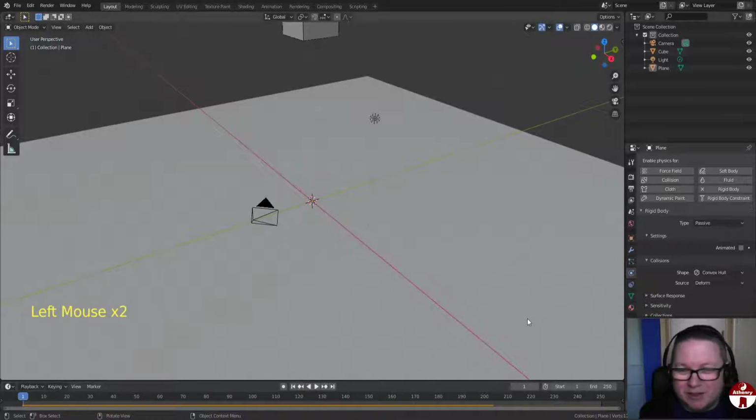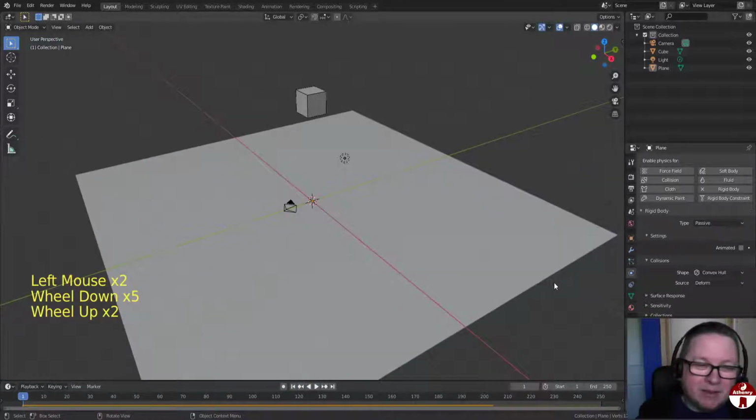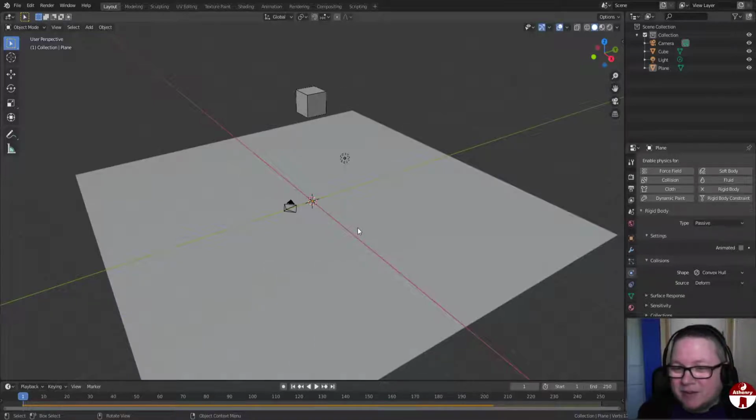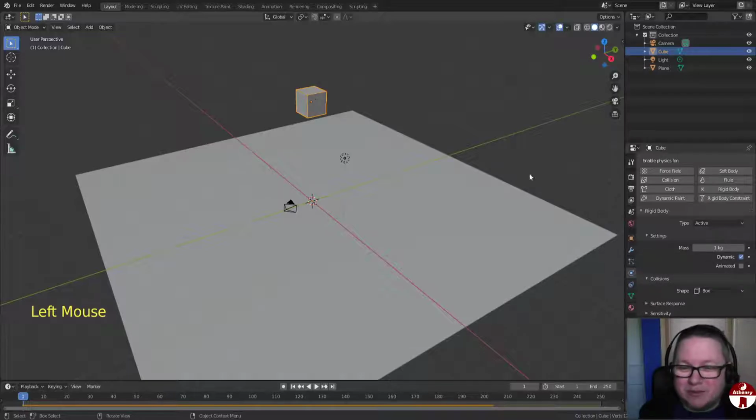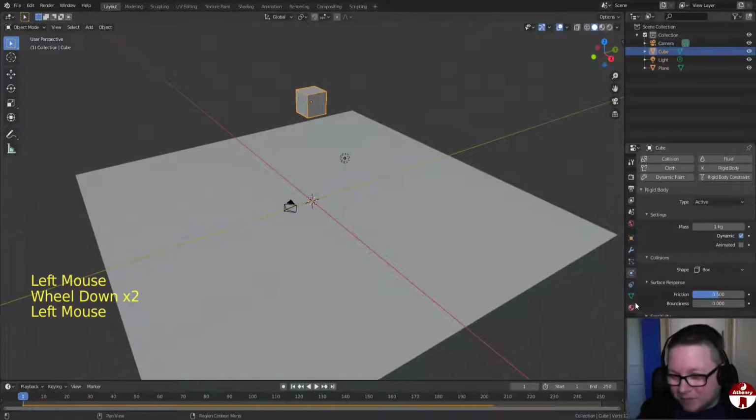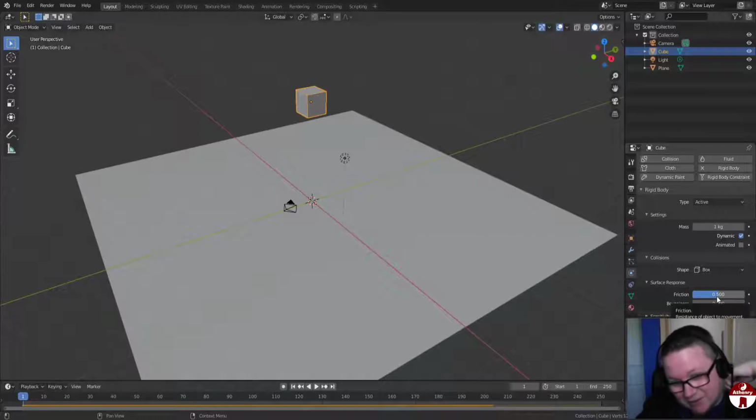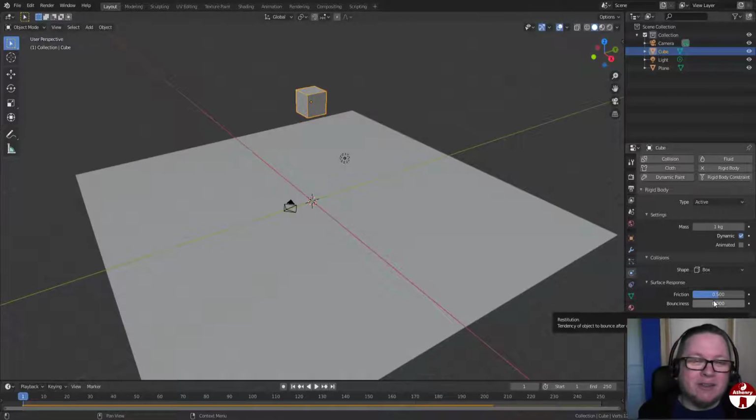Let's rewind the animation again. The thing that contributed to that bounce is the surface response. So we might take a look at that. Let's click on the cube first and look at surface response. Friction is how much resistance there is to something sliding across the surface. And bounciness is how much of the energy of the impact is given back to the thing.